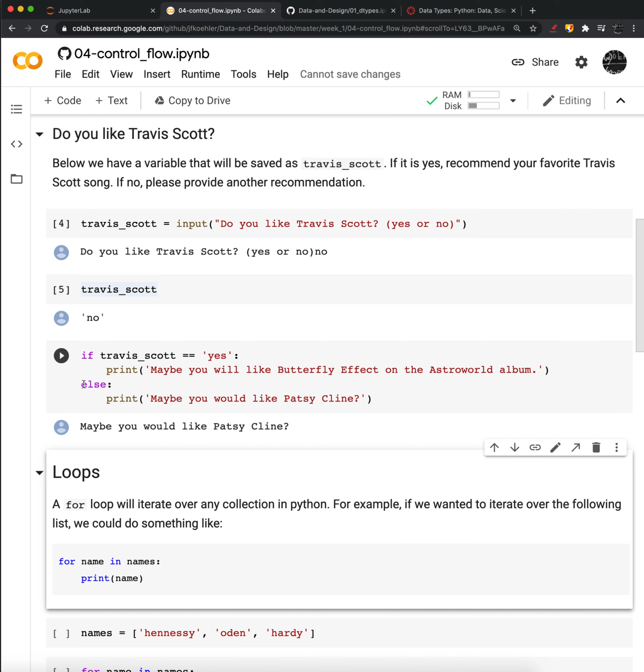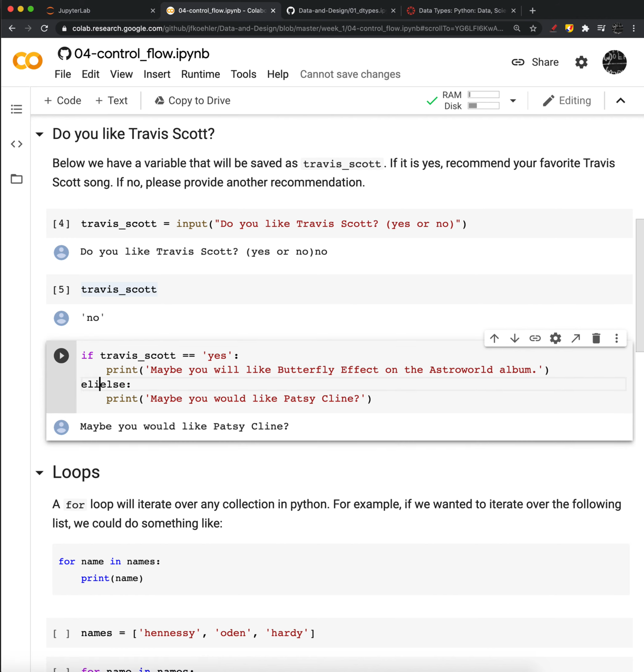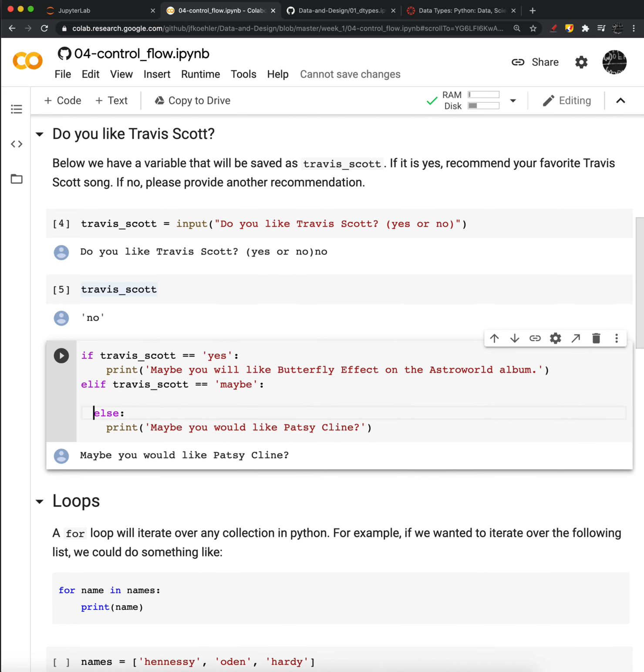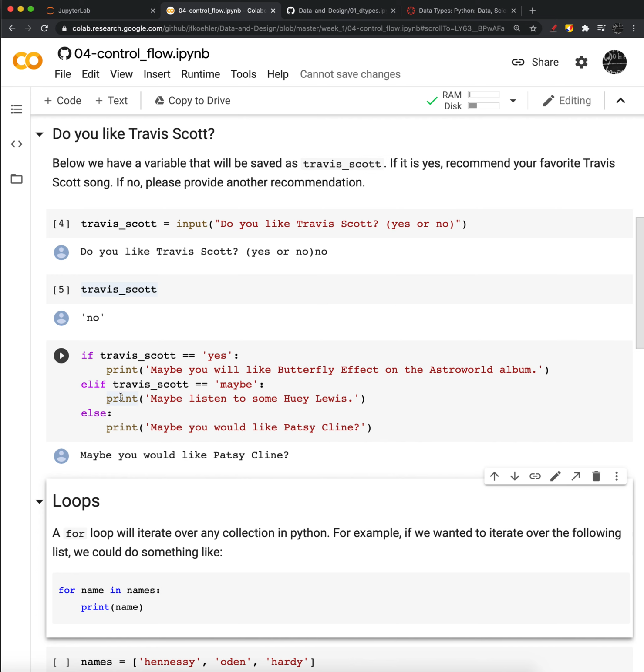And we may have another condition in here, something like elif. We could make it more flexible and say maybe, then we could print maybe listen to some Huey Lewis. Could be a good recommendation. All right.